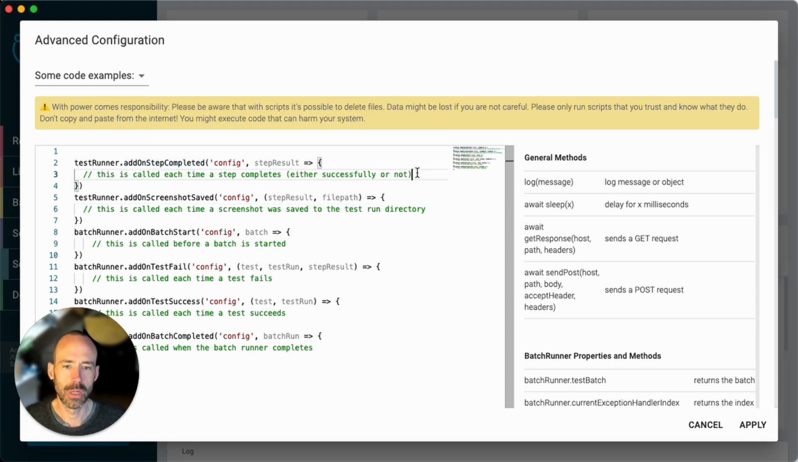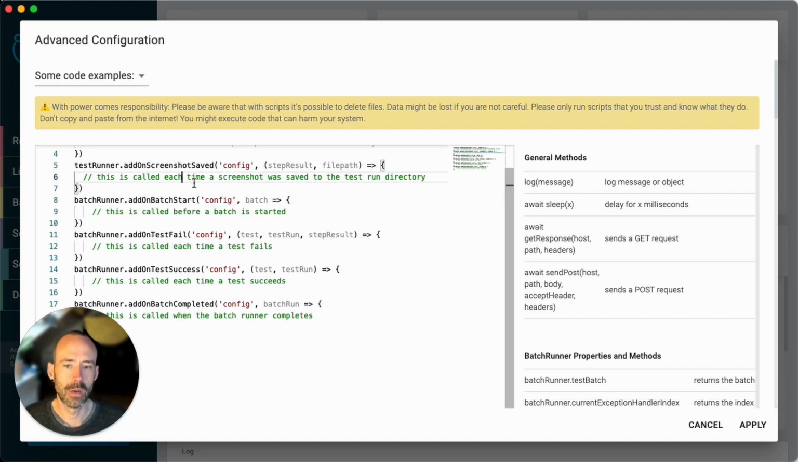It's also pretty well explained here. So here, for example, you can register code that is executed each time a step is completed. This is called for every step in every test executed during a batch run. So you could, for example, measure the time between steps executed or do some other kinds of statistics. Then we have another callback, which is called when a screenshot is saved. So you could, for example, rename a screenshot or copy them to some external directory. We will come to some examples later on, what you can do with it.